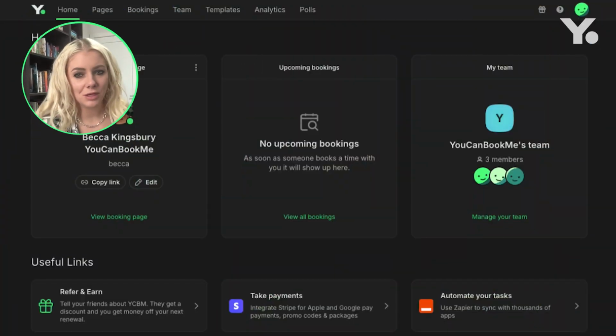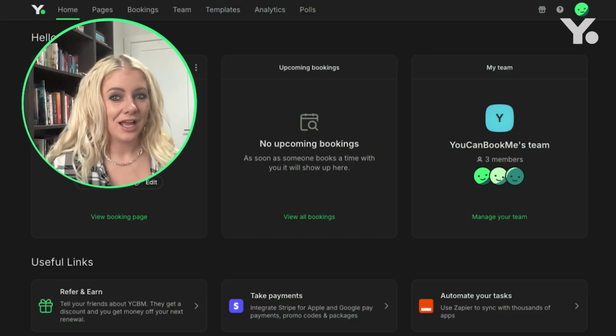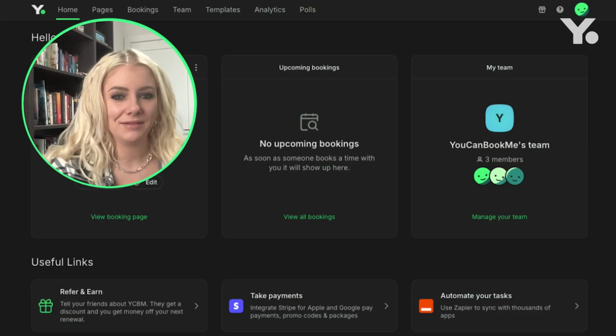If you want to save hours and keep all of your client data in one place, you probably use a CRM. And if you use HubSpot, well, integrating it with your YouCanBookMe is an absolute game changer for your business. So today I'm going to show you how to connect your HubSpot with your YouCanBookMe account and why that matters. So when you integrate HubSpot with YouCanBookMe, every new booking is automatically added or updated in HubSpot. This means no more manual data entry, no missed meetings, and no lost client information.